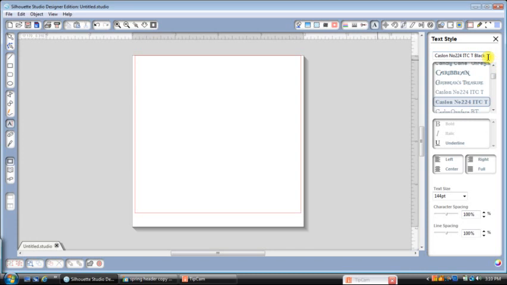And the one that I'm using today is Caslon number 224 ITC TT black. And if you don't have that on your computer, we'll find a way to find a free one that you can use, and I will put that on my blog once I find one. But go ahead and just practice, and if you have this one, that'd be great.